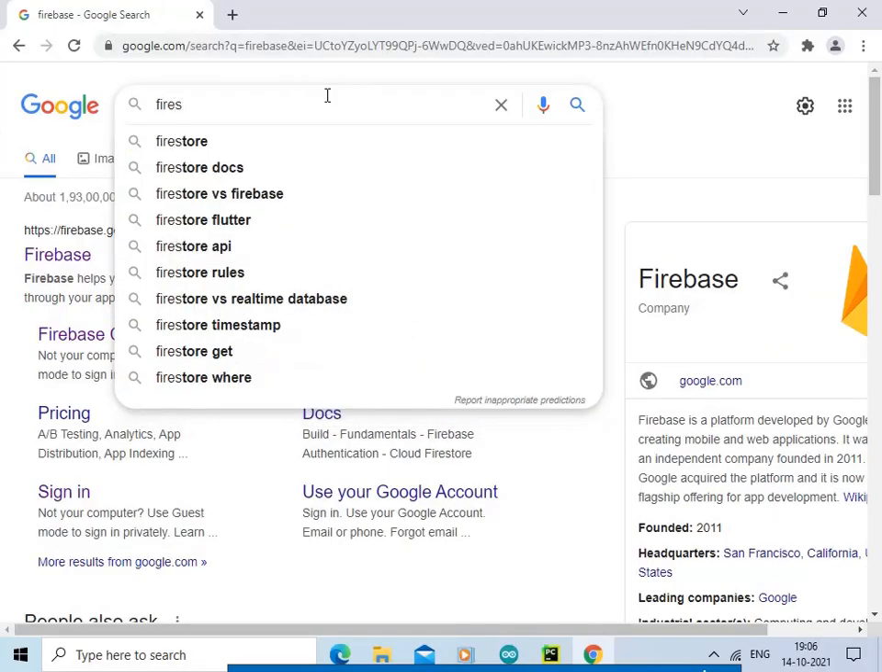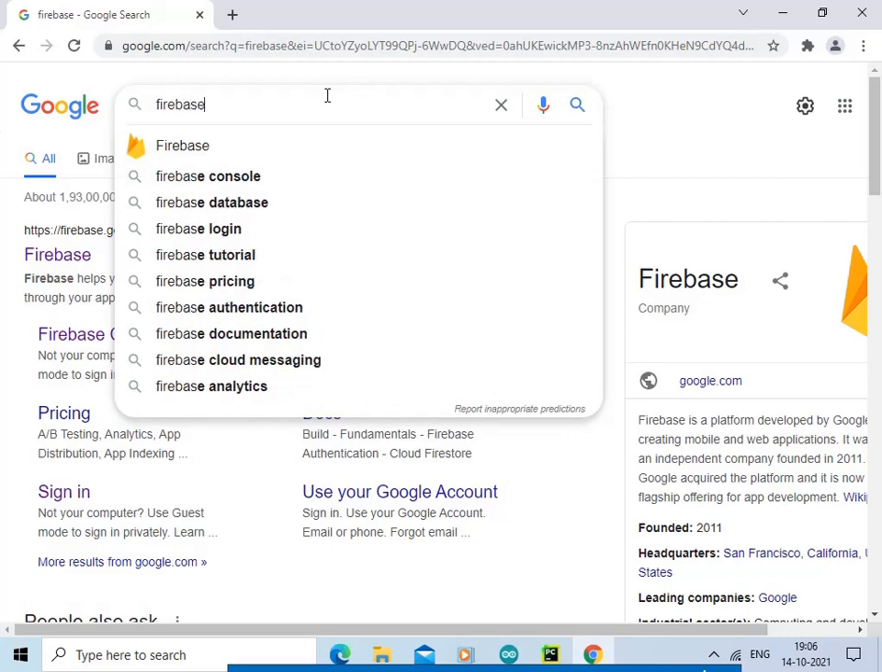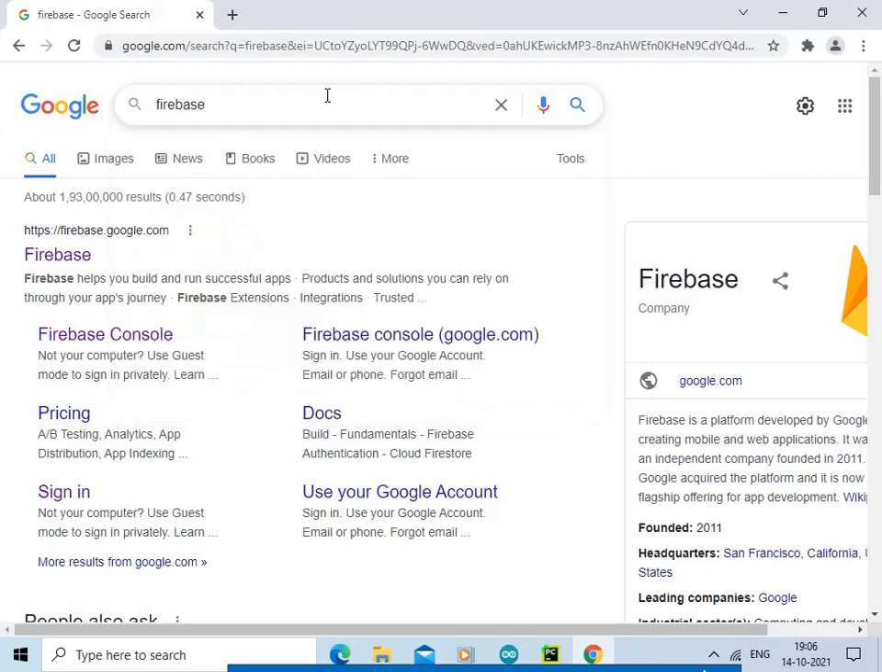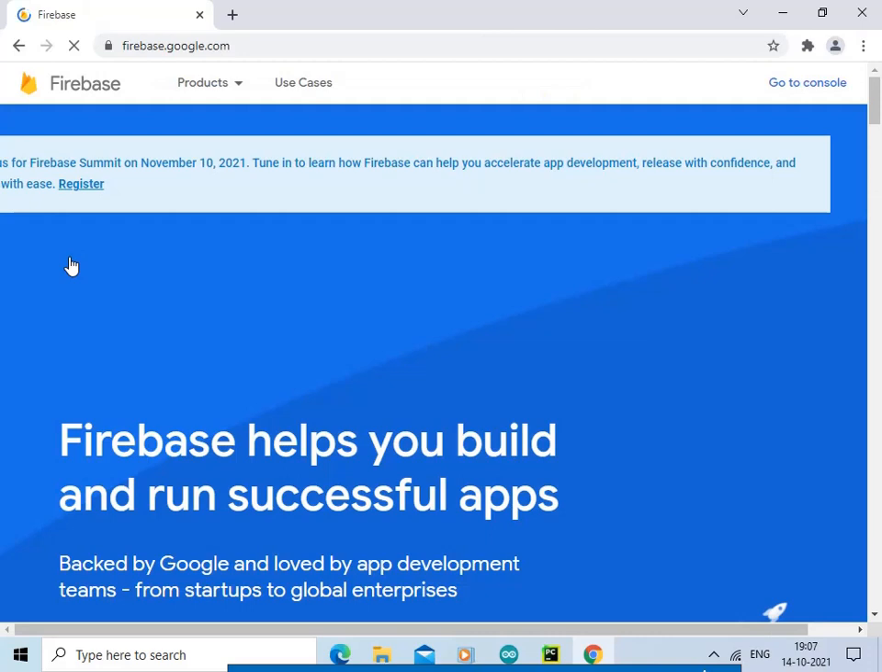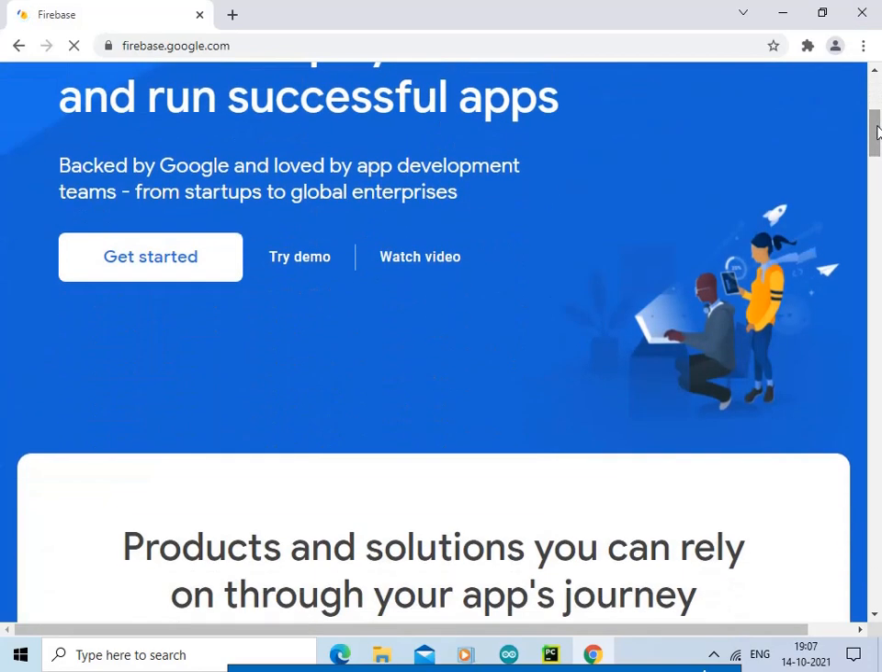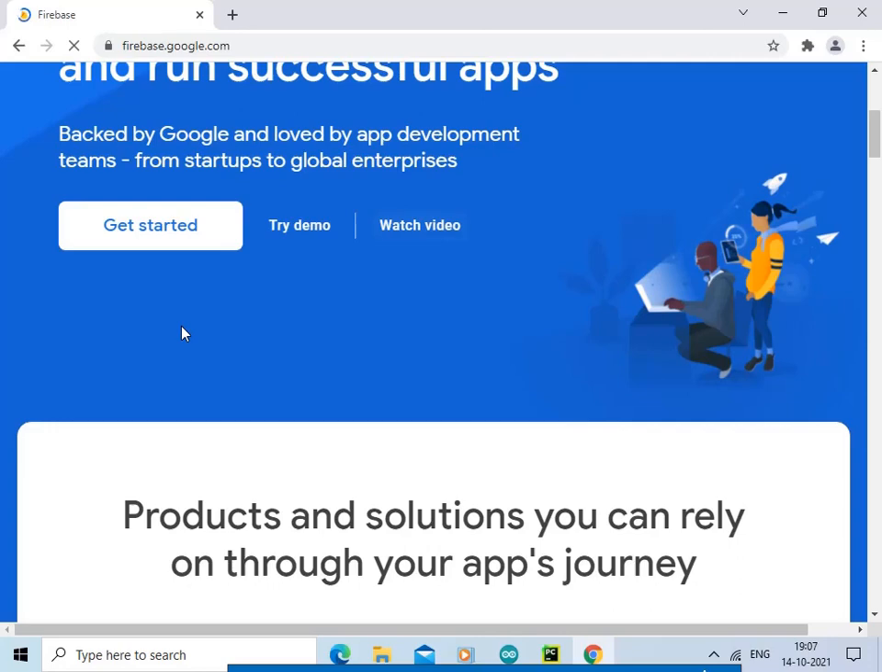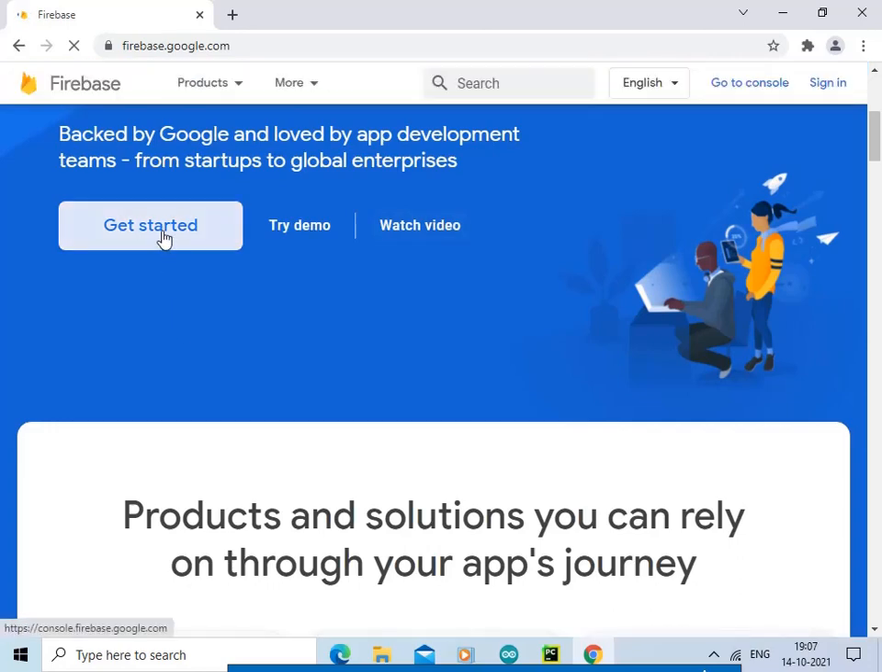Search Firebase in the Google search window. Press enter. Then click on this link. This is the website of Firebase, which is backed by Google. Let us click on the Get Started button.